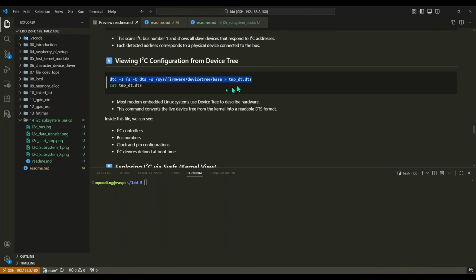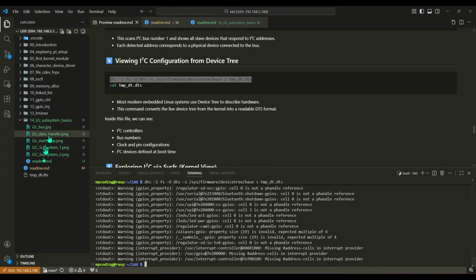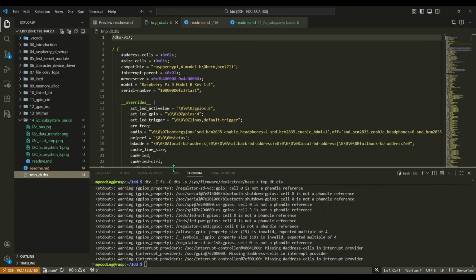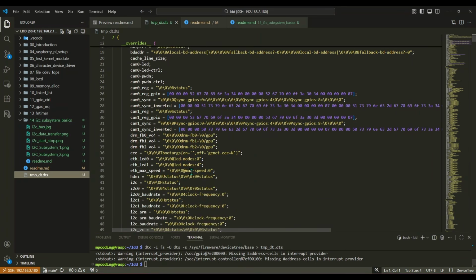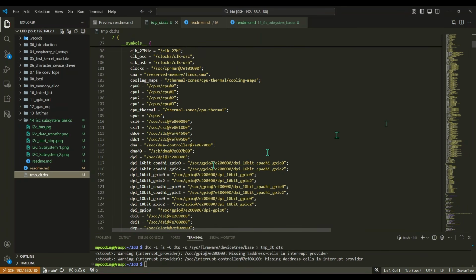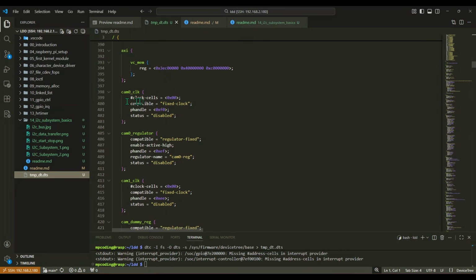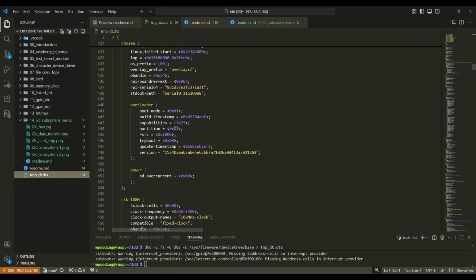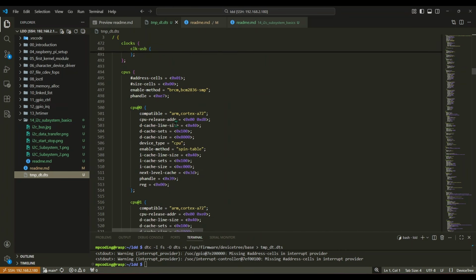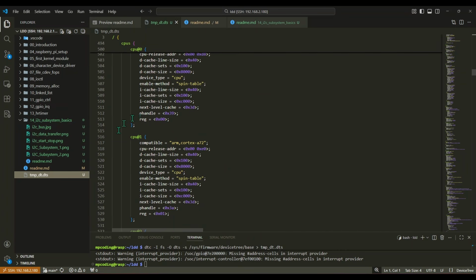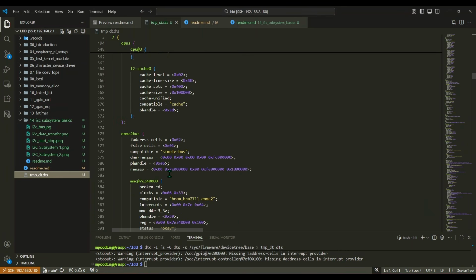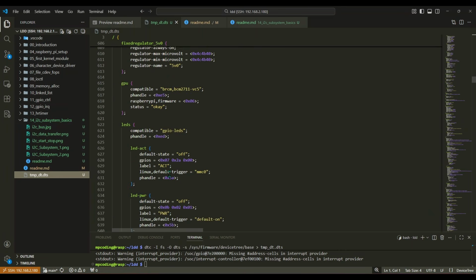This command converts the live device tree from the running kernel into a readable DTS format and creates a file called tmp_dt.dts. If we look inside this file, we can see that it is quite large. It contains hardware-related information such as memory locations, naming tags, clock configuration, and other properties. I will explain these details in a separate video. Now let's look at how I2C controllers are described in the device tree on this system.